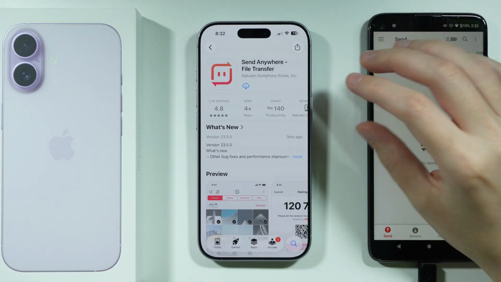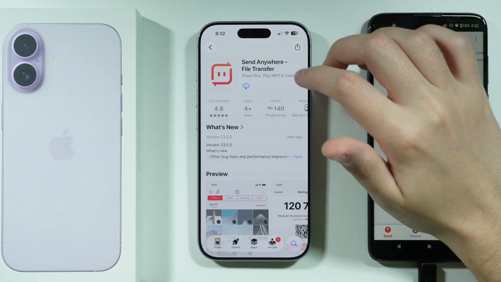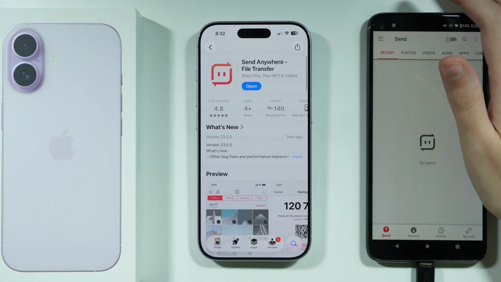However, feel free to search for any other app that allows you to simply send files from one device to another. And this app can also be downloaded in the Play Store on Android devices. And let me quickly show you how to set it up, which is really simple.